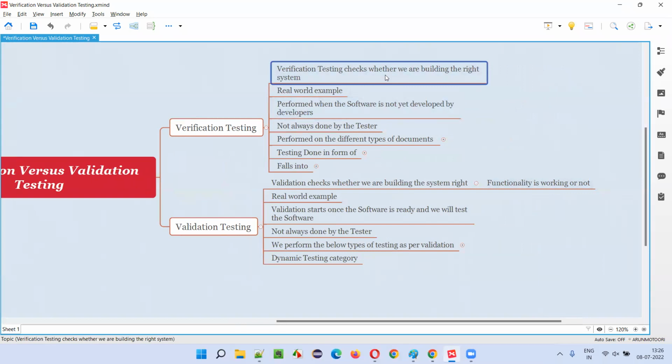Whether we are building the correct system or not, the correct application or not, whatever the client is asking, are we building the same or not, is verification. But is the developed thing working or not, functioning or not, is validation testing. So I hope, guys, at a high level you got what verification testing is and what validation testing is.